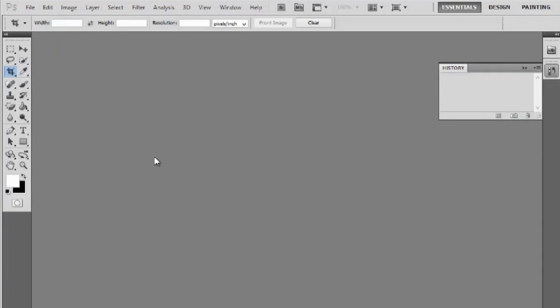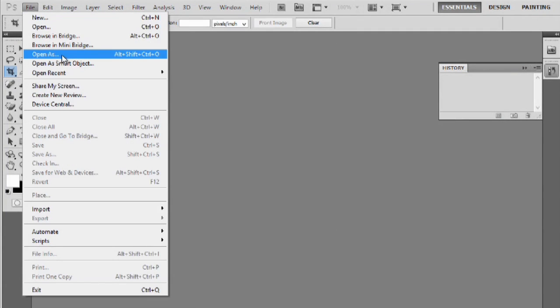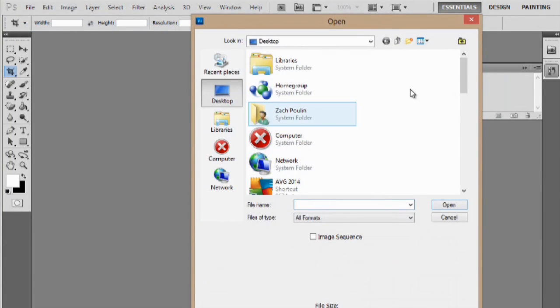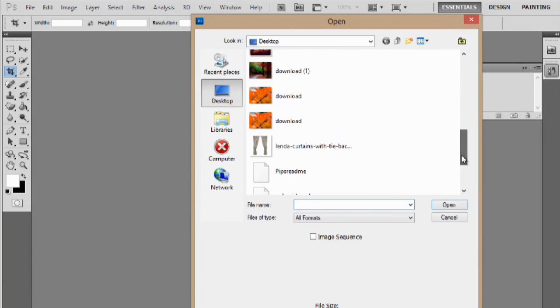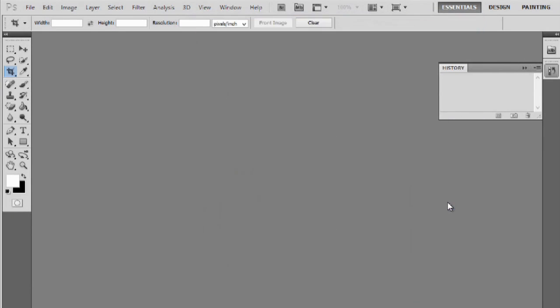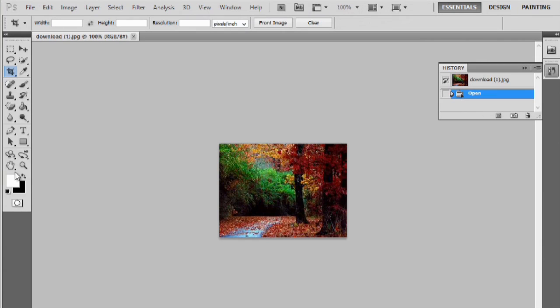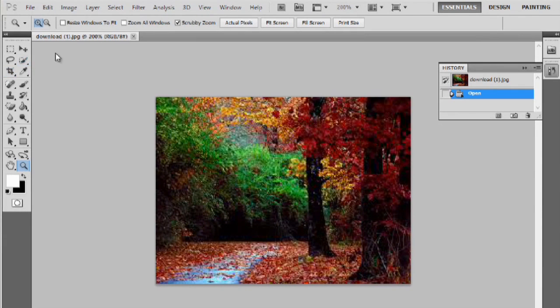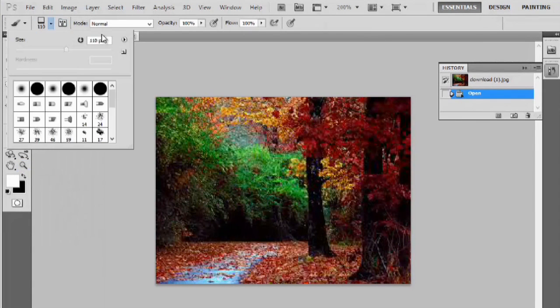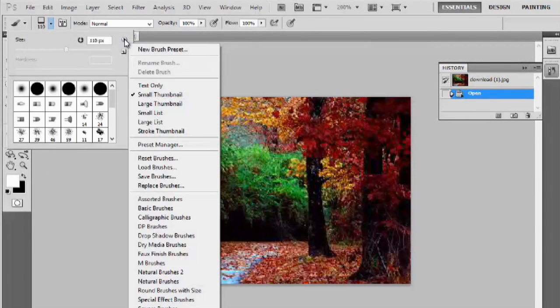We're going to go into Photoshop and go File, Open, and we can scroll down and select an image and hit Open. Now we're going to go to the Brush tool, hit this little button here, and the little play symbol.